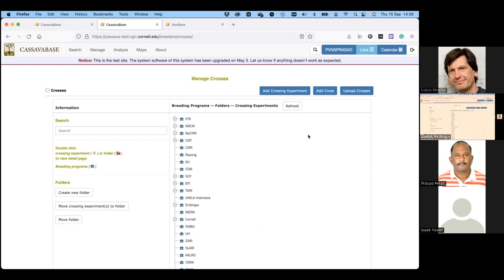Okay, no problem. Anyway, so we can add, like this is the crossing experiment. In case you are adding a new crossing experiment, maybe you are looking for a particular location or a particular object you have, you can start your crossing experiment, and you select your breeding program in which you wanted to put your crossing experiment, and you can start adding your crosses into that experiment.